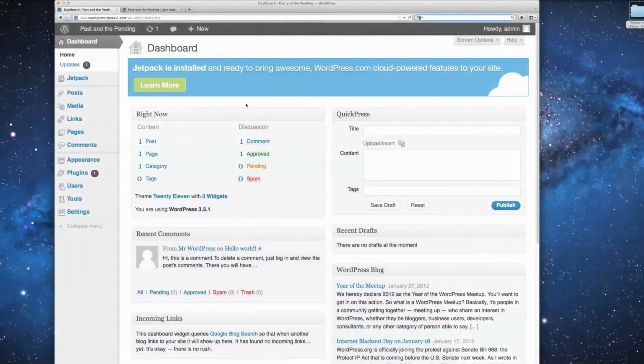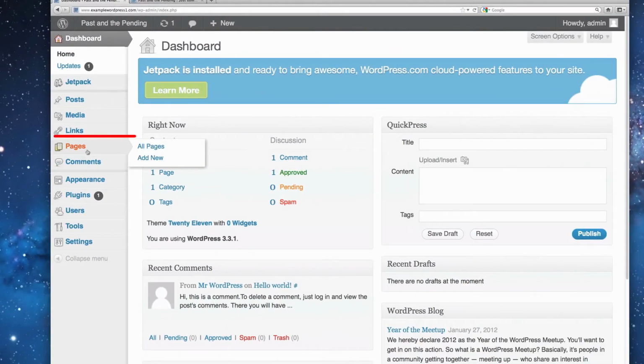Now, since this is just a personal website we're making, it's just going to be a little about me blurb that I typed up. So I'm going to show you how to add that. Let's get started by going to our dashboard. On the left-hand side, you'll notice we have a tool called Pages. We're going to click on that.